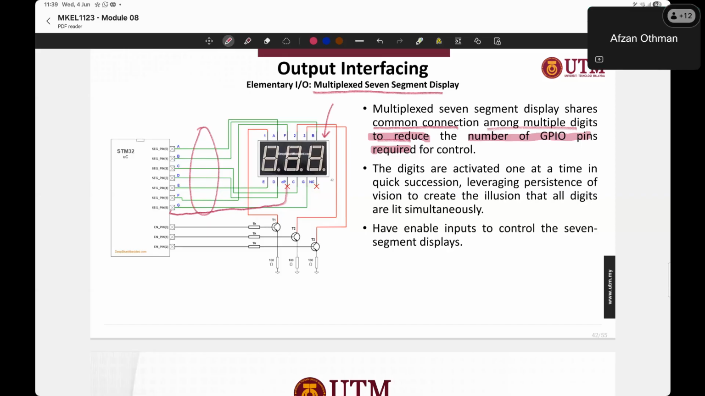Then, from here, there are 3 controllers or 3 enables. This is the first enable, enable 1. This is enable number 2, and this is enable number 3. This enable here will enable the 7-segment. Because we have 3 7-segments inside this multiplex 7-segment, one enable will control 1 7-segment.